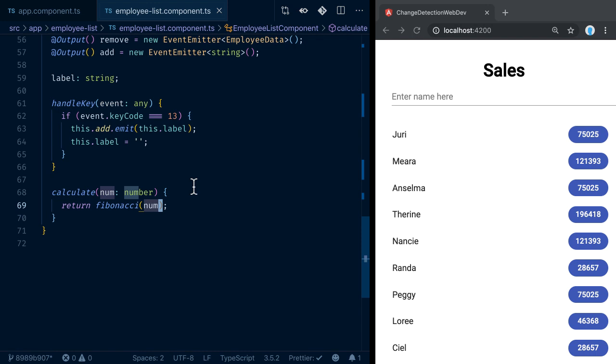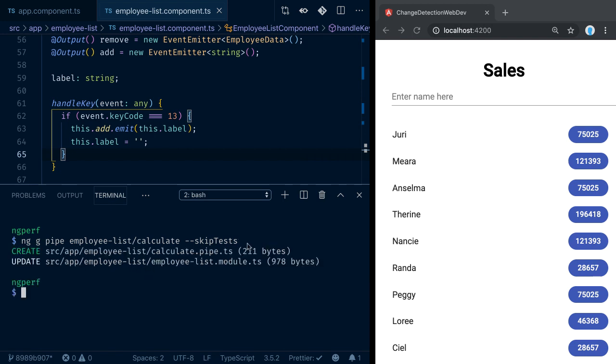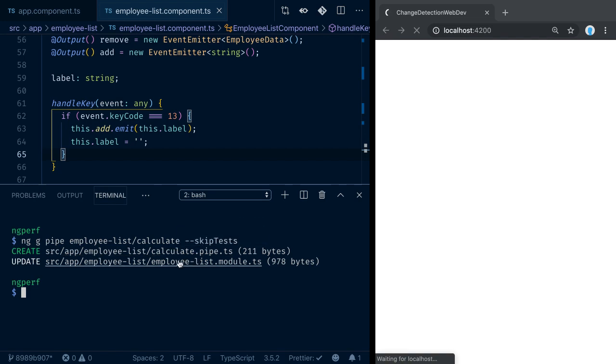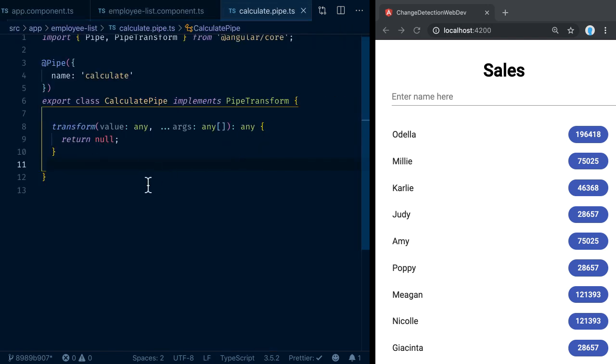Now what we can do is use Angular's pure pipes to help us improve the performance. So let's generate a new Angular pipe. We do that with the ng command, with the generate operation. We call it pipe, we place it into the employee list, and we call it calculate. For now we skip the tests, and this creates a new calculate pipe and also inserts it properly in the employee list module. So let's have a look at our pipe implementation.